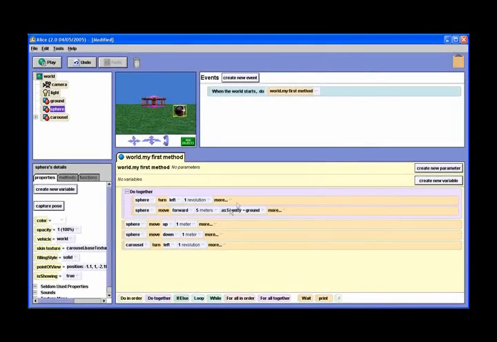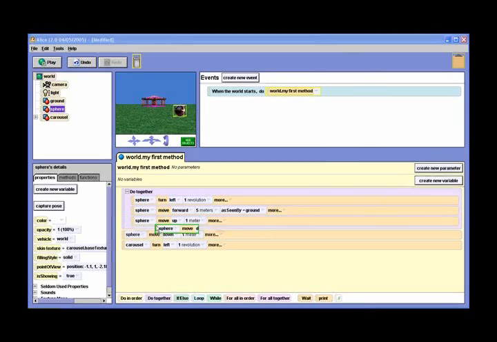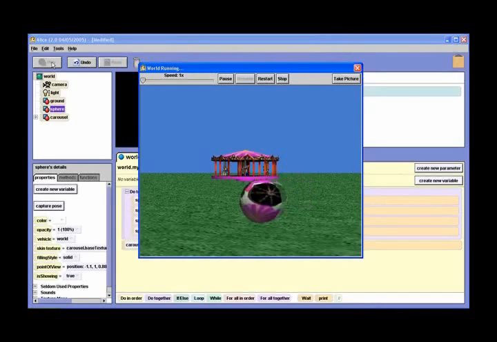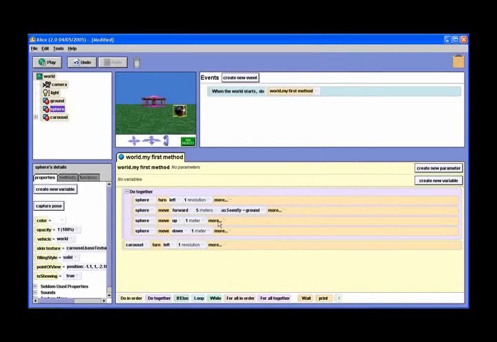So let's put both the sphere move up and the sphere move down in the do together, because we want it to move up and down, spin, and move forward all at the same time. So press play. It didn't move up, and it didn't move down. The reason it didn't do any of that is because it's moving up and down at the same time, so it's not doing anything. It's canceling each other out.